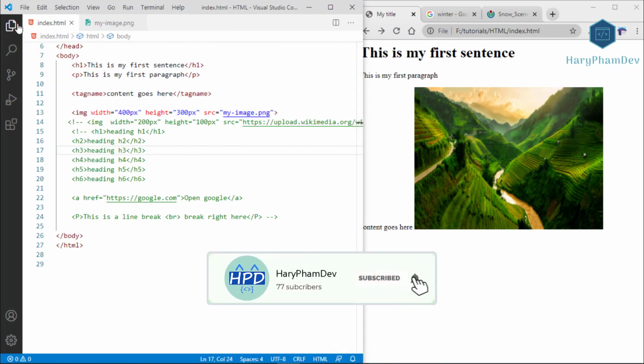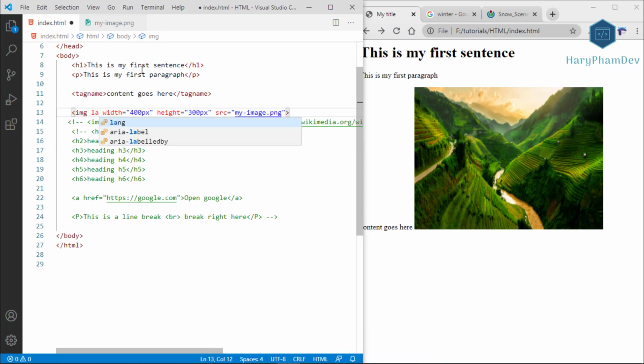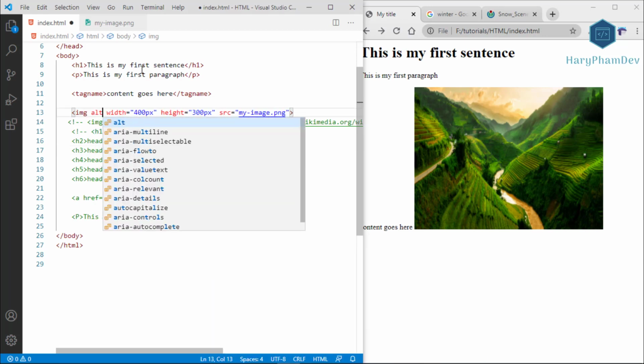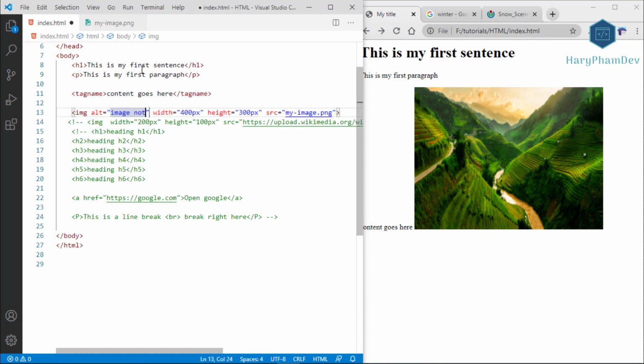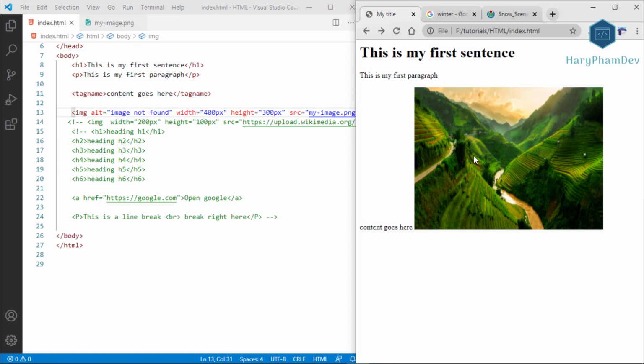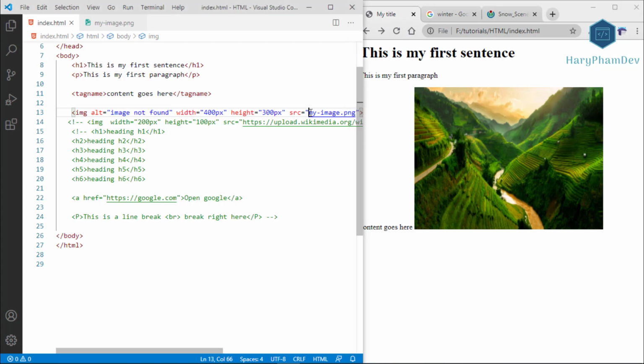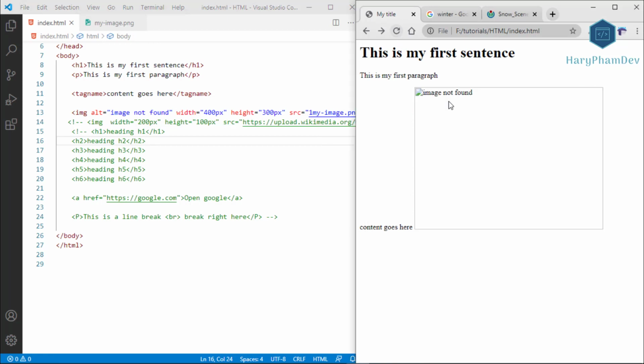If our image fails to load, the image tag supports an alt attribute, which specifies an alternate text for the image. Here, if our image does not load, has been deleted, or the link to the image is incorrect, we will display the text that this image cannot be found. I will change the link to the photo, so that we cannot use this link to find the image. We reload the web page. Immediately, the picture will disappear, because the link is wrong, and we will receive a message, image not found.